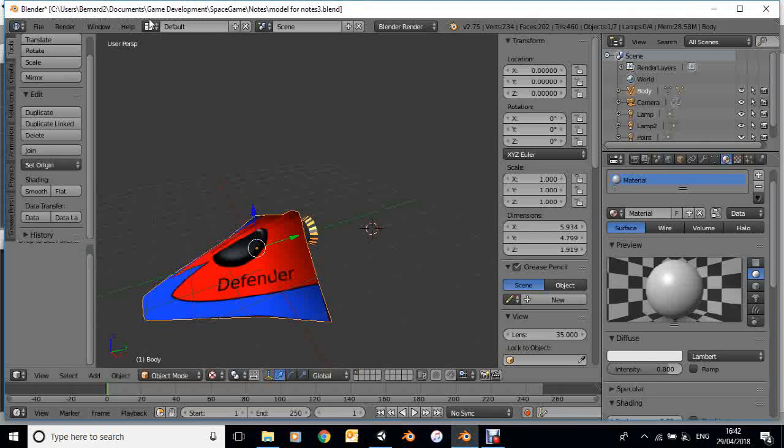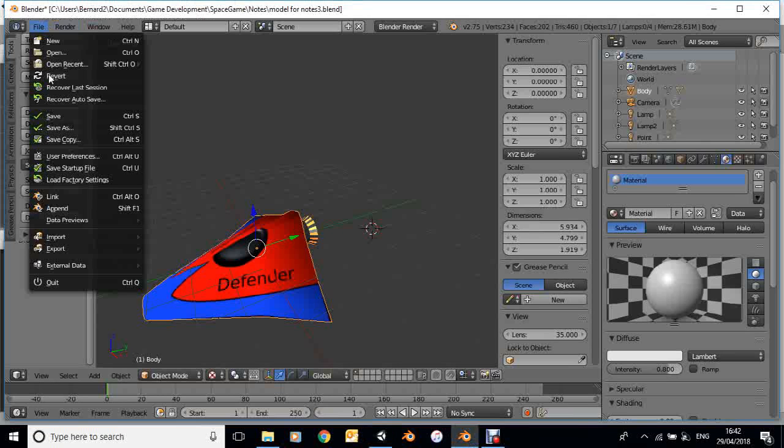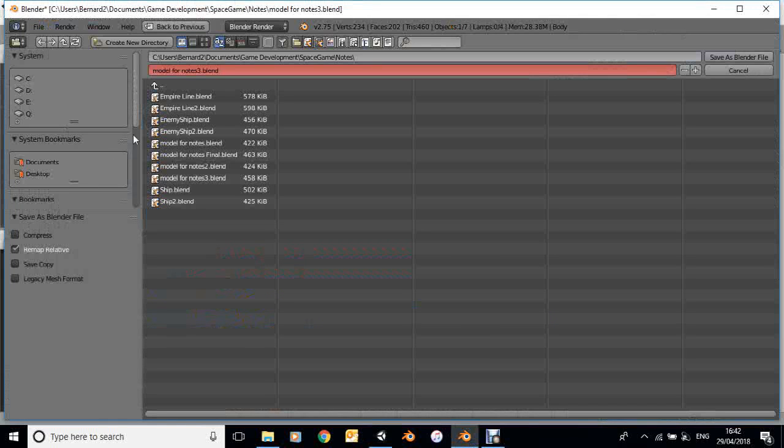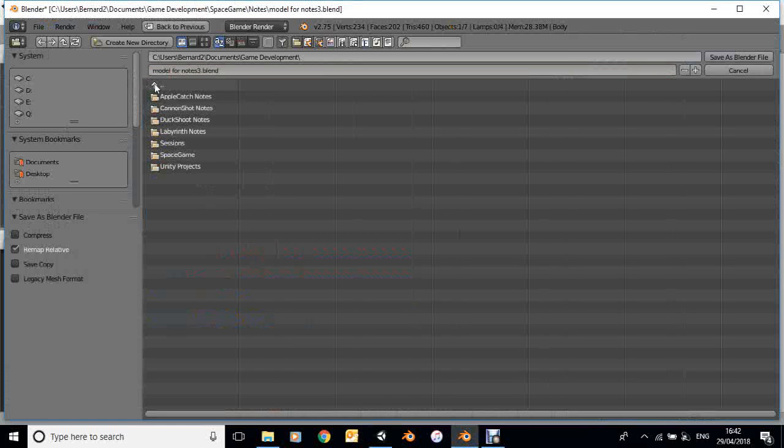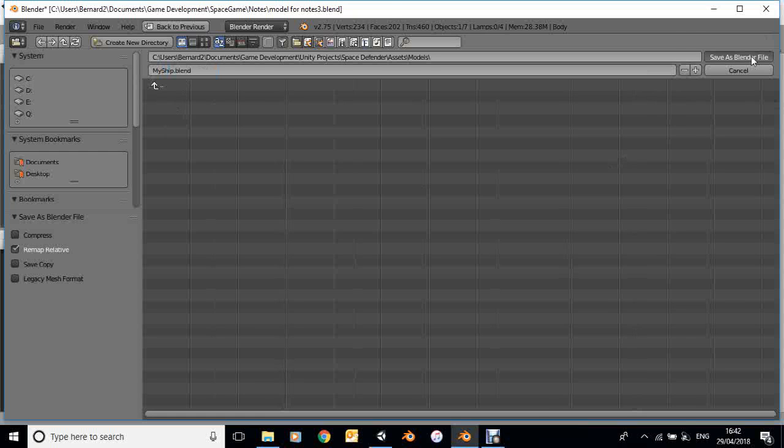Back to Blender. I want to save my mesh directly into that folder. So we've got Space Defender and the Assets folder, and I'm going to put it straight into the Models folder. I call this my ship. Again, just saving it directly into that folder.